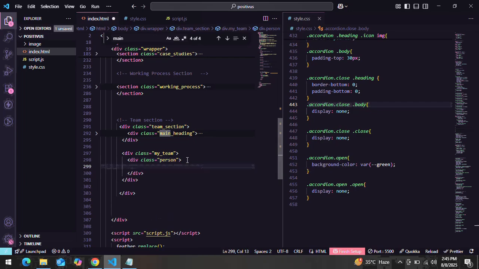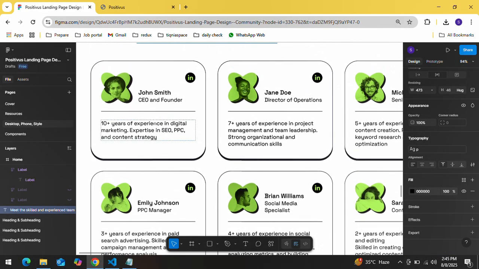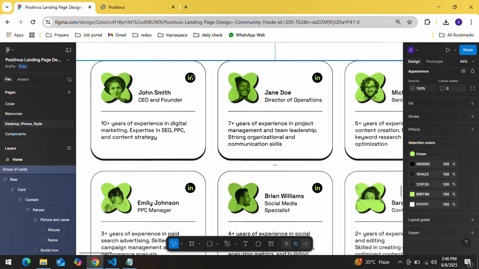So first thing, I'm going to create this. Okay, first create this person. So inside this person we have two sections. First one, we have the image, name, and the LinkedIn, and then at the bottom we have a body. In that we give the information about our team member, right? As you can see, we have an image, and this text is at the bottom, but this image is at the top, right? So how can we do this?